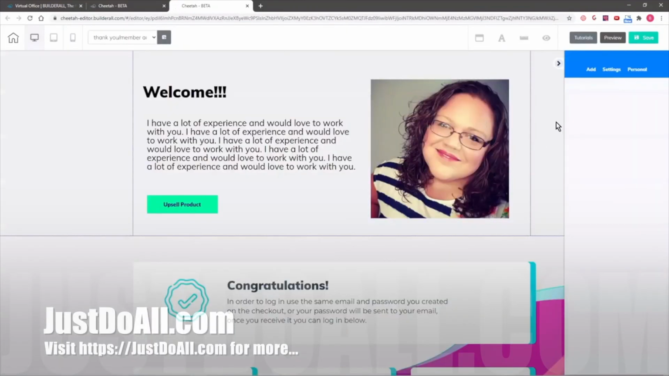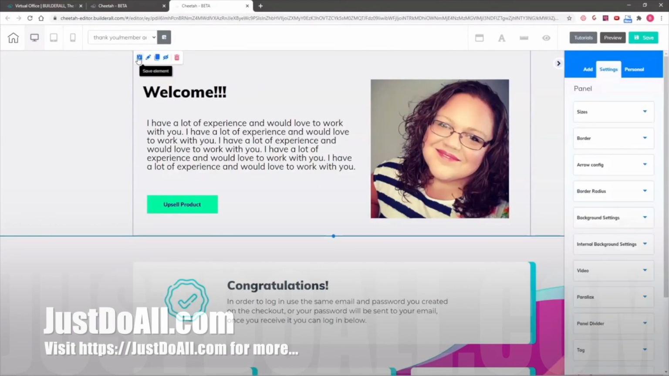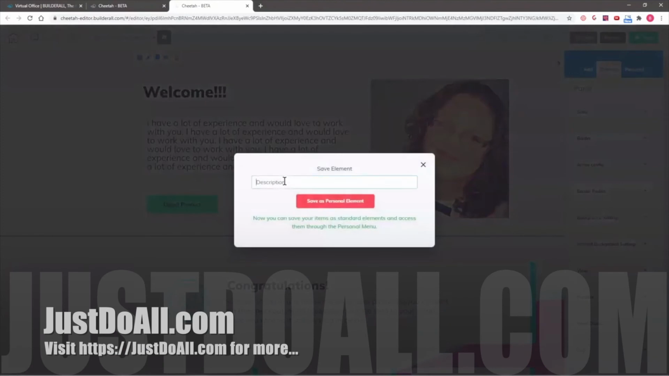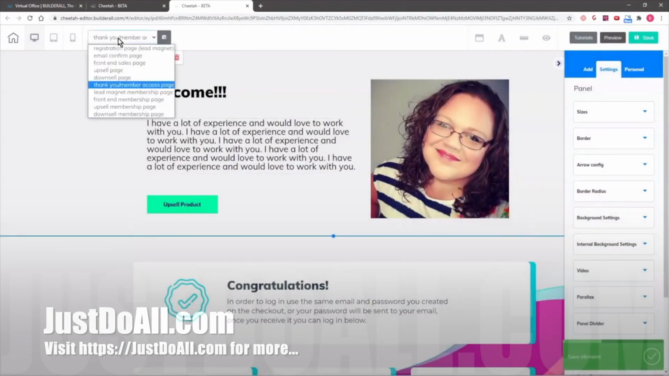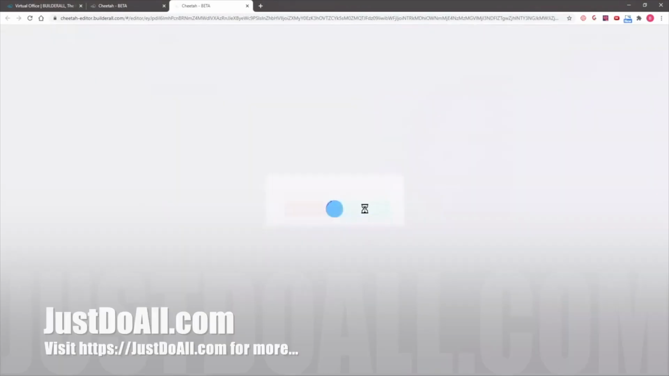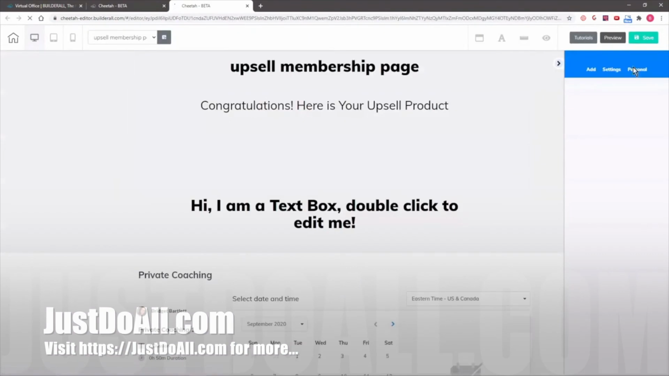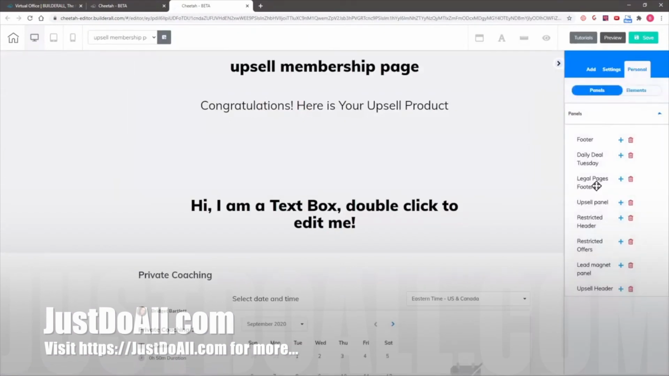And since we've already created this to explain our upsell offer, let's just go ahead and save this panel and we'll add that to our other page. So save element and we'll call this upsell header and save personal elements. Let's go back to the upsell membership page and let's go ahead and go to personal panels. We'll select panels here. We'll go ahead and add that upsell header.